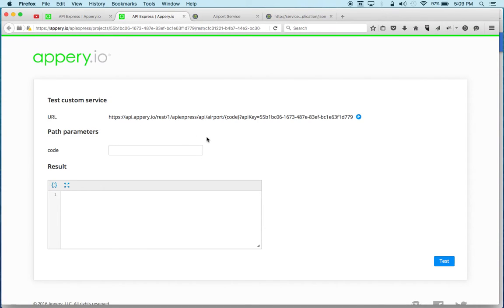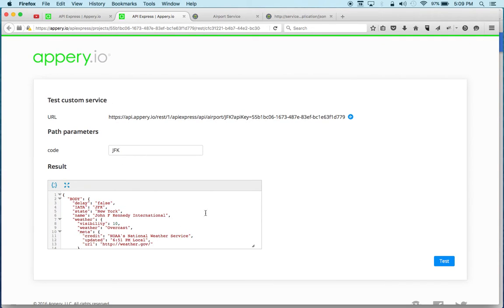So you can see here's a URL. This is the API Express URL, and you can see the code here. So we can enter something, let's say JFK, and you can see that the code was inserted here, and then we can click test. All right, and you can see now we get information about JFK.